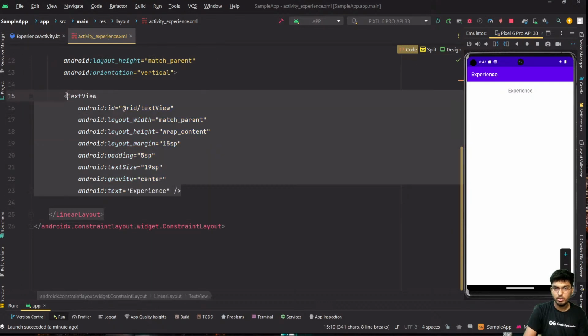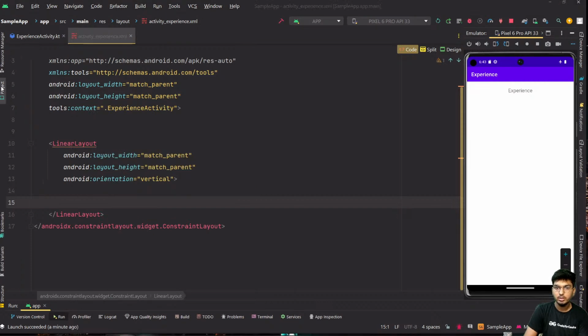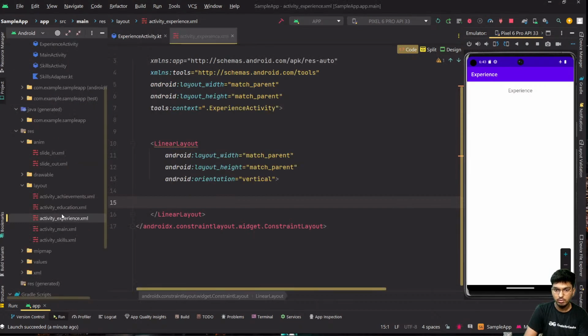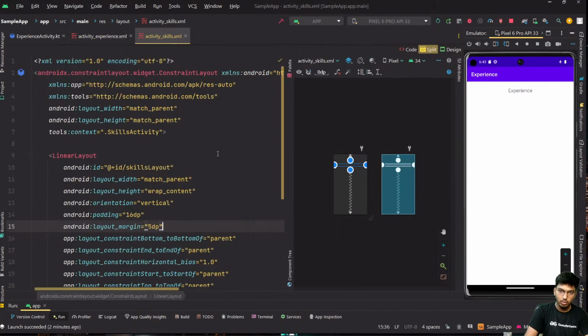Firstly, I'm going to remove this text view so that you can have this clear view layout over here. Okay, so let's check. Inside this, we have activity skills as well. What exactly I have done in this activity skills file is that we have created a linear layout, and we have given some ID to that linear layout. Then we have provided some layout width, height, and orientation.